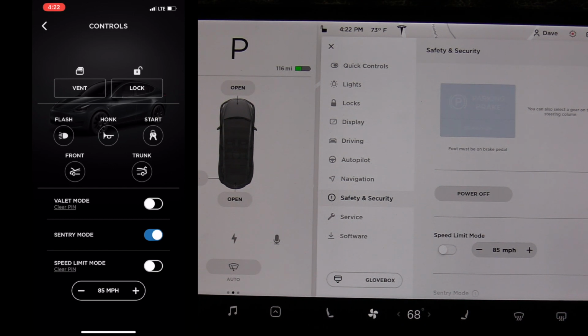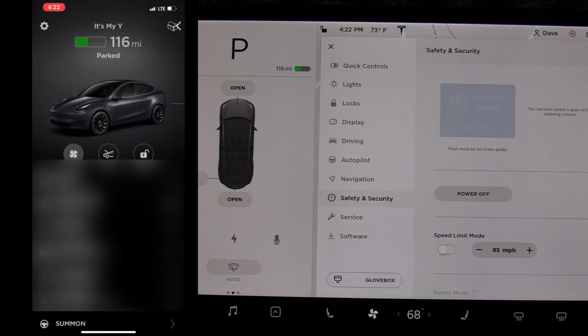You won't be able to see it here by watching the screen, but I can flash the lights, I can honk the horn, which we did, and I can open the frunk, and I'll demonstrate that a little later.